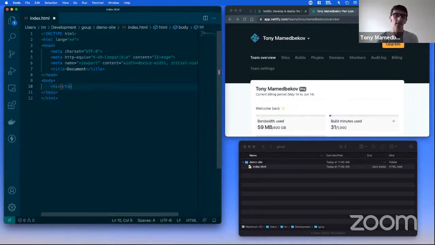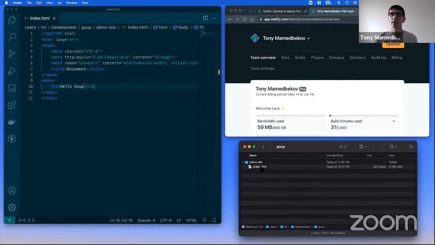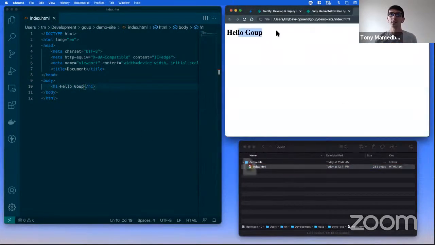Let's do an h1 tag and say, hello, go up, save it. This is the file right here. I'm going to go ahead and open it. That's it. So I have it running locally. Obviously, it's nothing special, but it's just a basic HTML page.